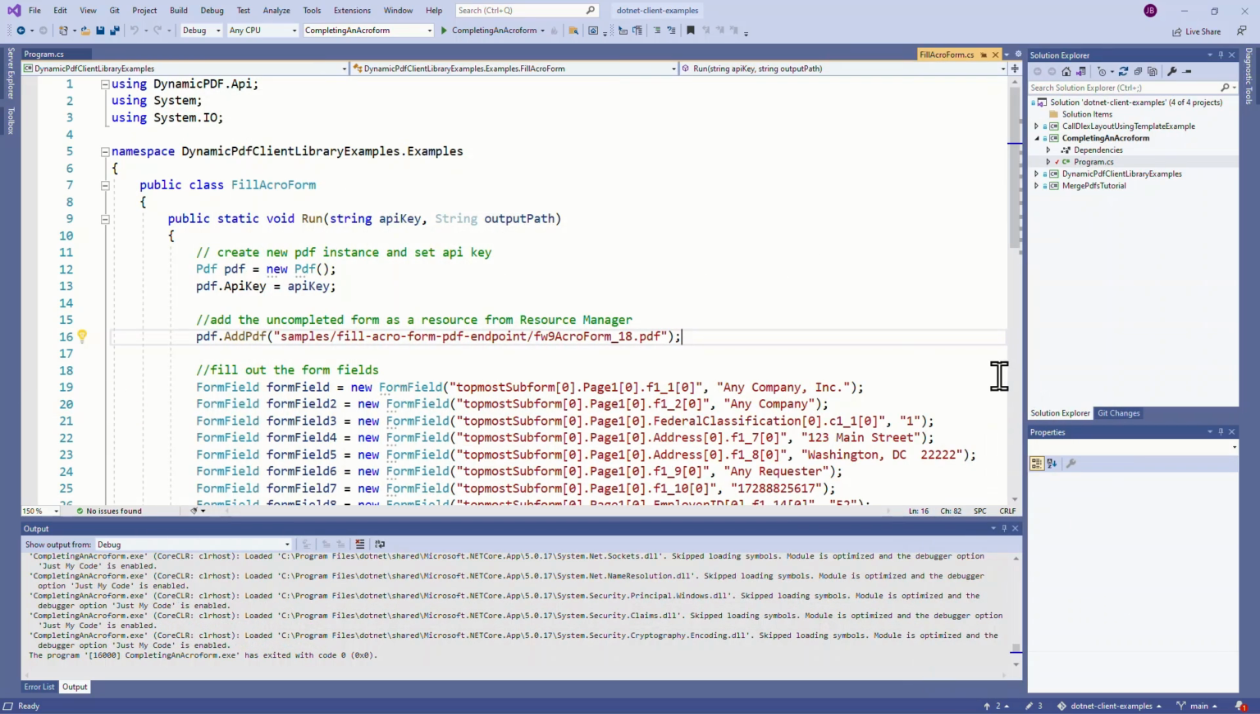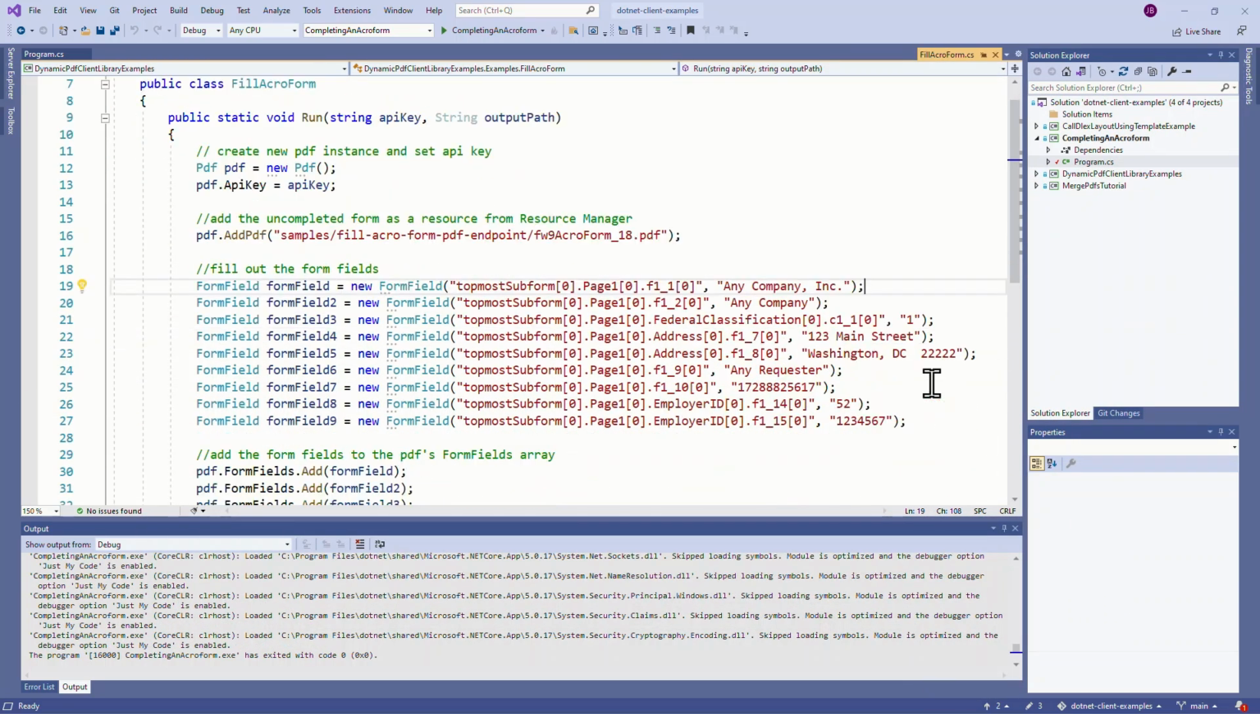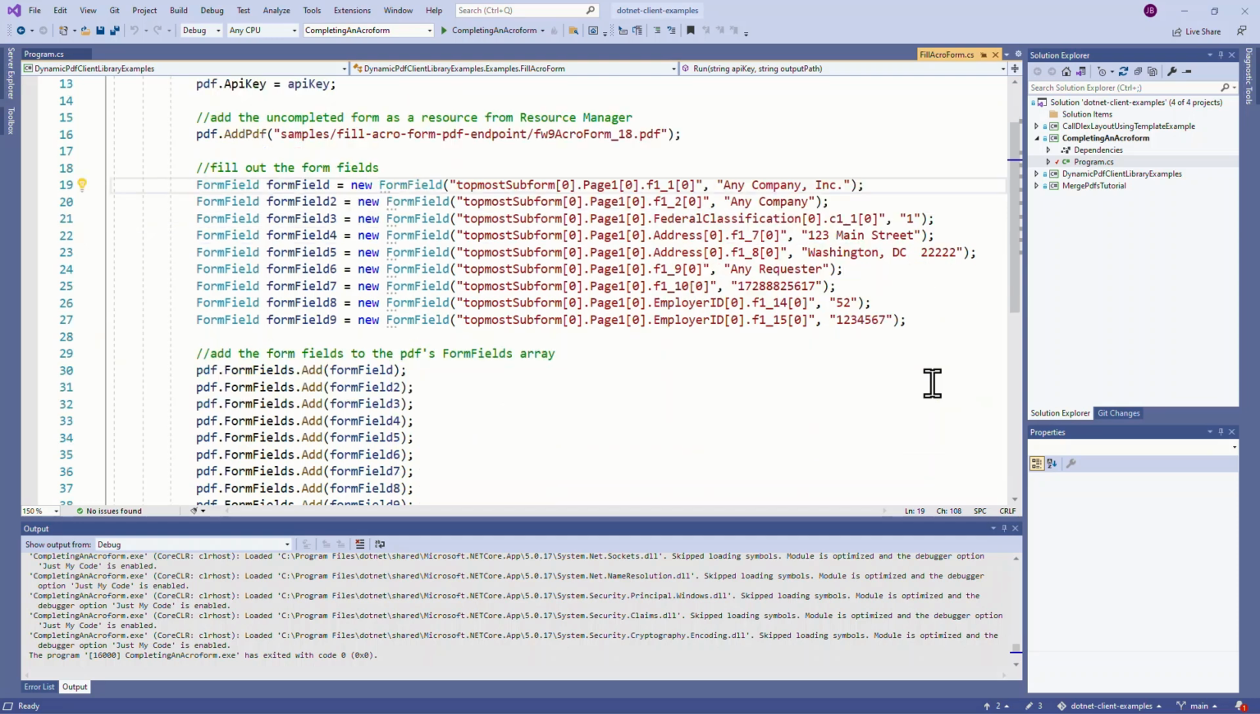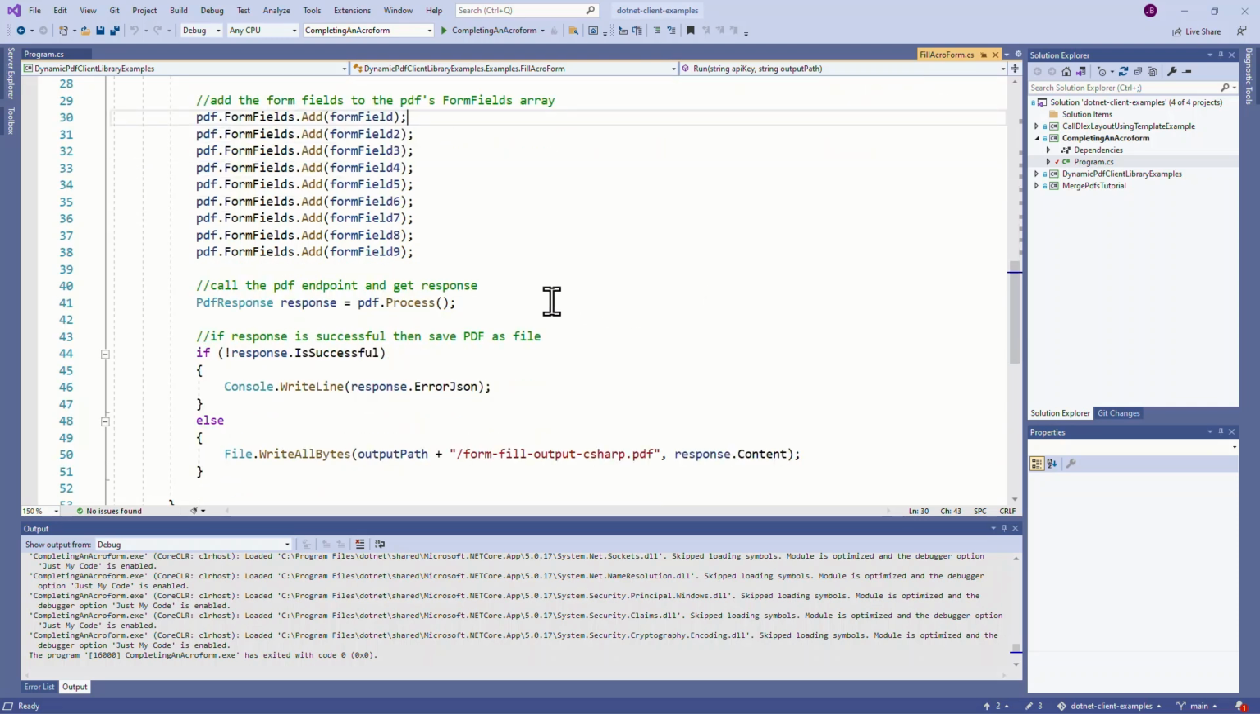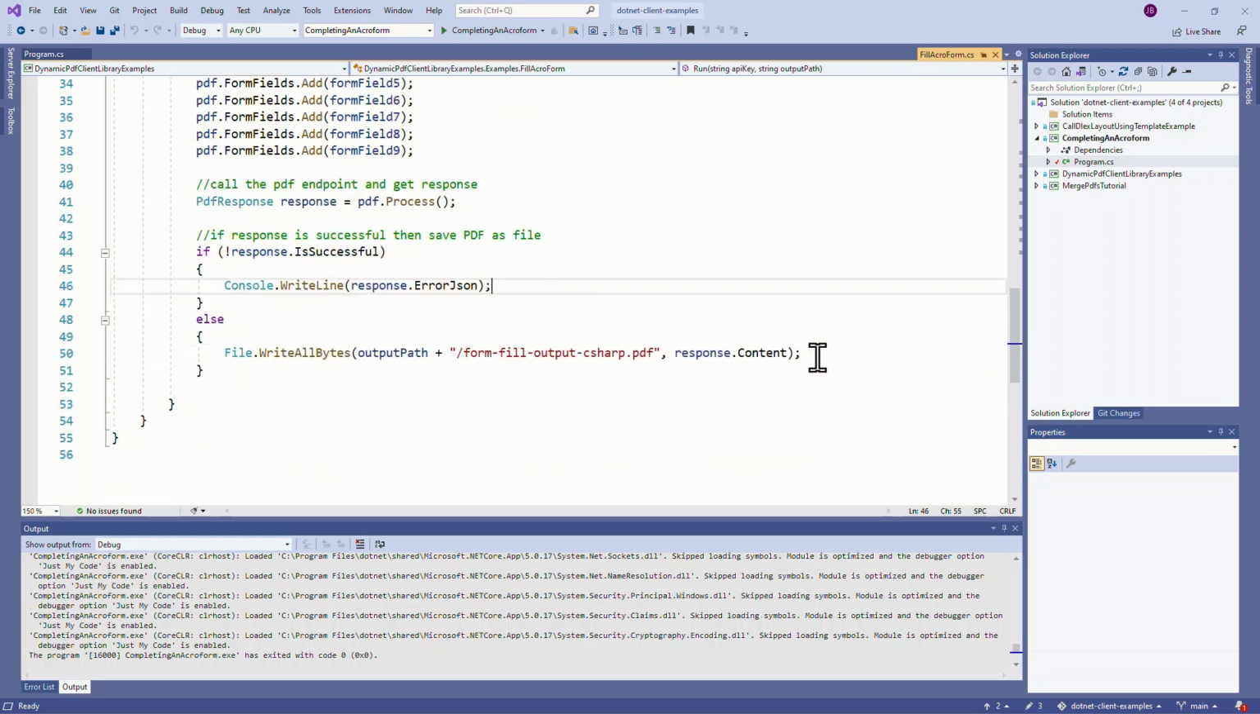Okay, let's scroll down to the PDF form fields add. Then it adds the fields to the PDF instance's form fields collection. It then calls the PDF instance's process method to call the PDF endpoint and return the completed PDF as binary. If unsuccessful, it prints the error to the console. If successful, it saves the completed PDF. Okay, run the application.